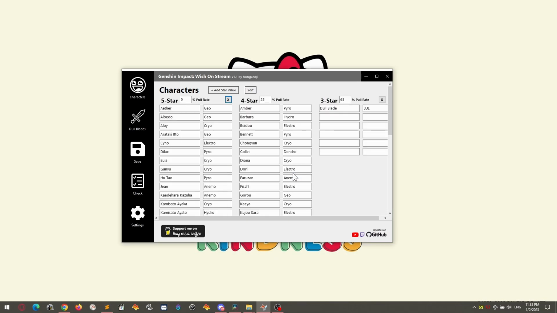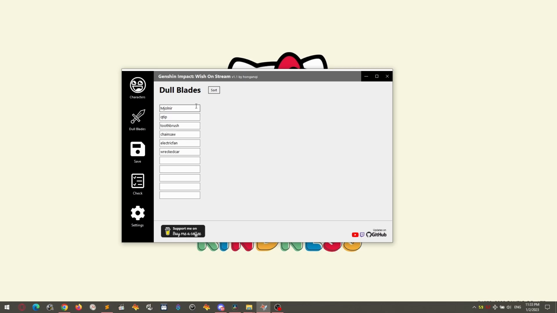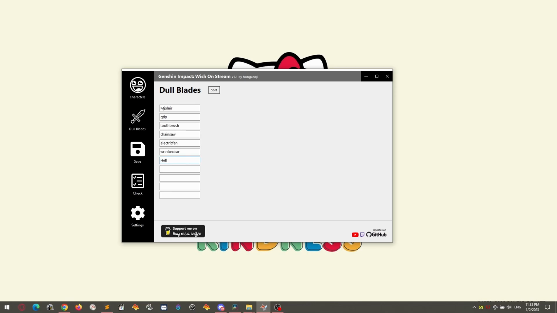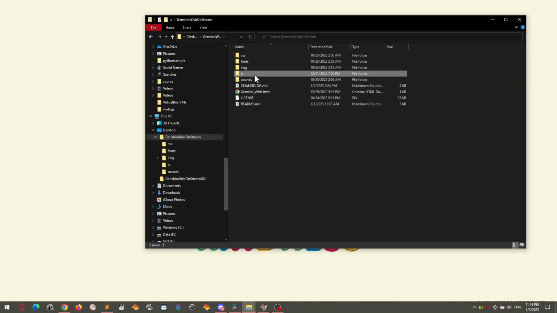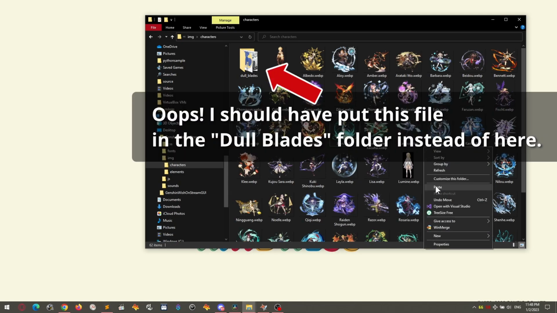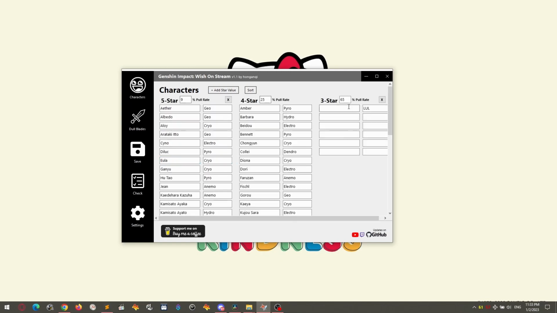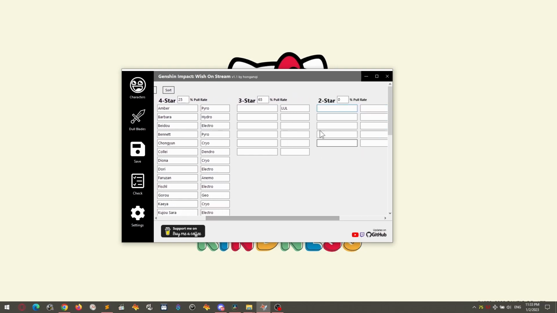Let's move on to the dull blade. Initially, I set the 3-star pulls with some janky dull blade images. If you don't want this, just remove dull blade from any of the star value columns in the characters page. If you want to add items to this so-called dull blade, just add more. Make sure that your file names are exactly the way you type them here. Again, the script automatically checks for WebP, PNG, and SVG images, in that order of priority. If you want to change the star value of the dull blade pull, put dull blade under the star value you want it in.